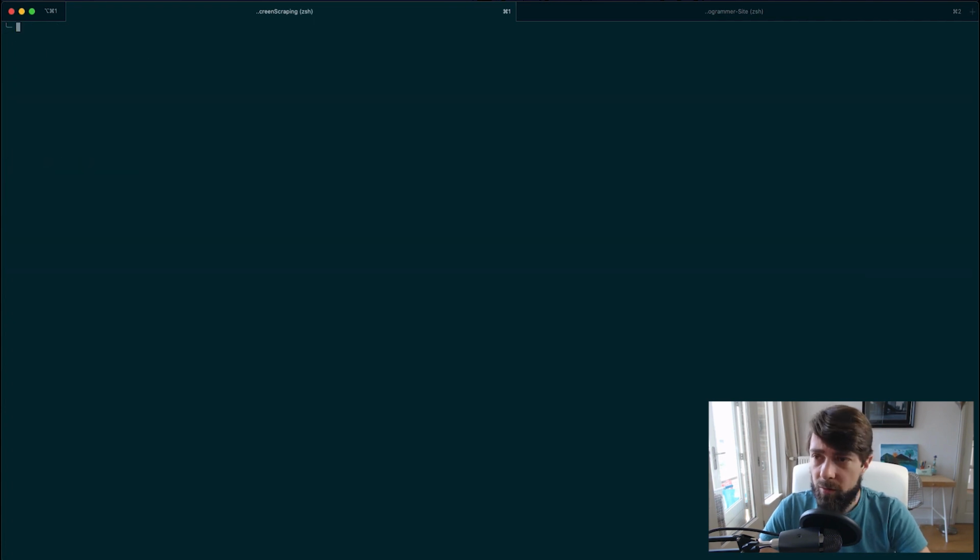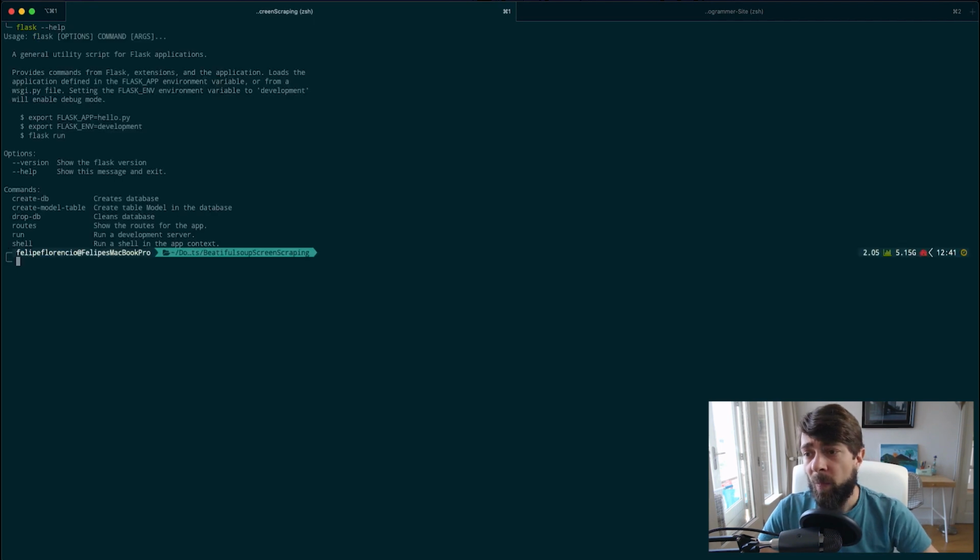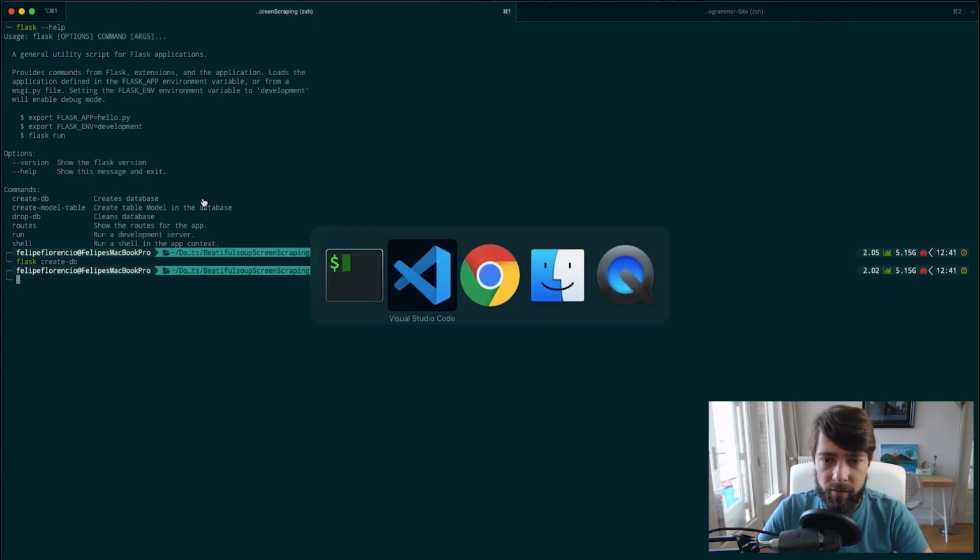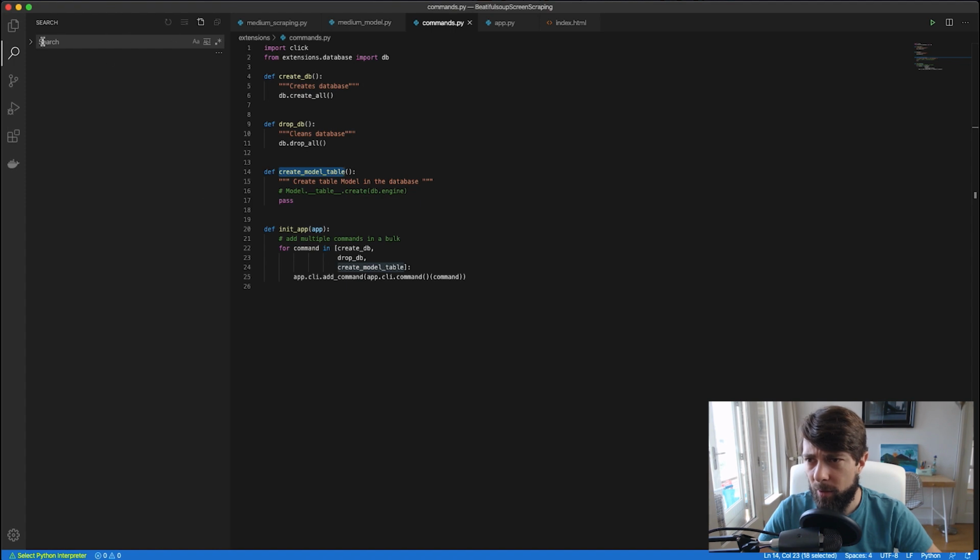If you go to the root of your project and run flask help, you see that all these commands are registered, including create database. So I can use this like flask create-db. I have a post about this, I have videos about this. So if you want to know more about Flask CLI, take a look. Create the database.